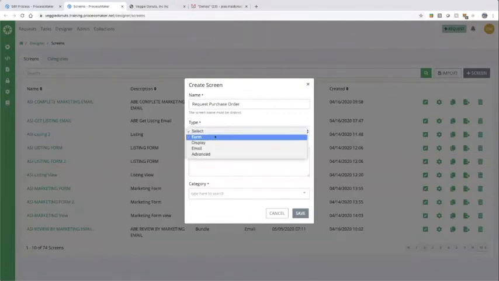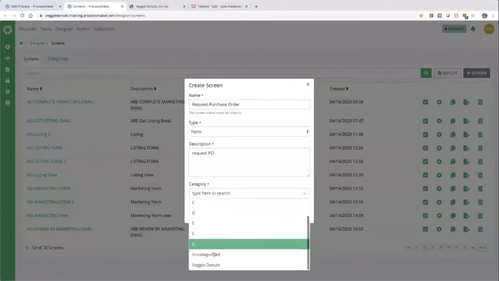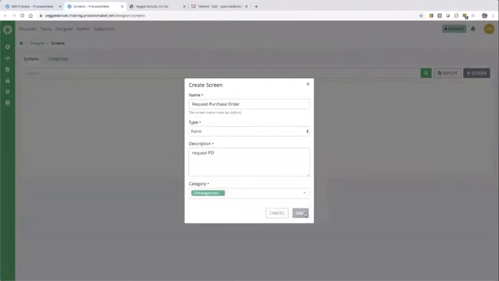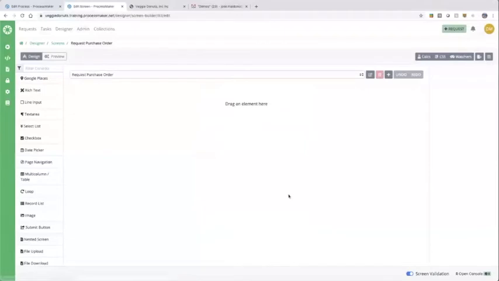And we have different screen types. So for now, I'm going to keep the basic form, and this is basically to request a PO. You can add a category. I'm just going to add anything here and save. So now we're presented with our blank canvas of screen design or screen building.